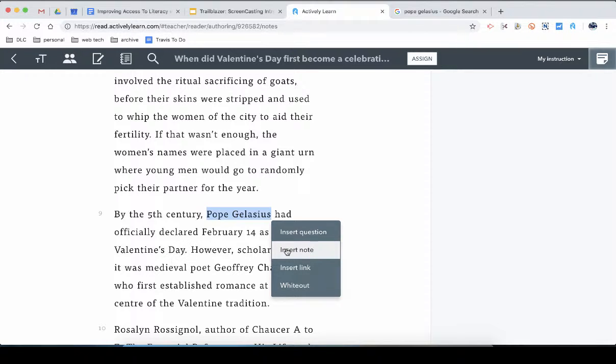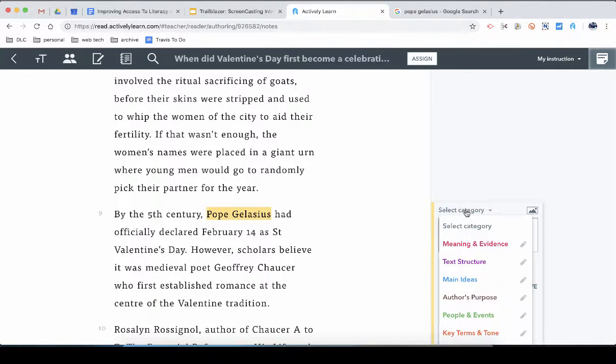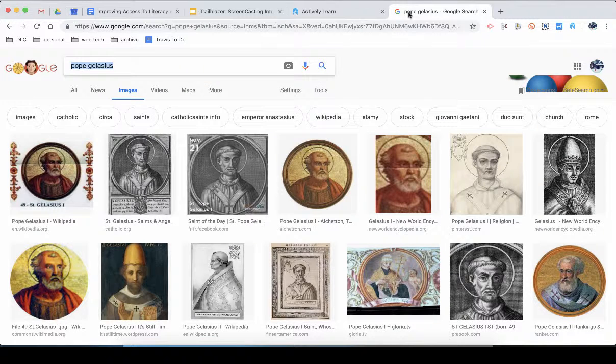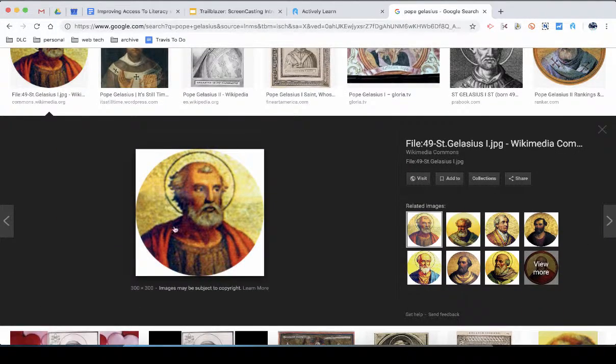So we can insert a note. And when we do that, maybe this is a person, so it's a people and event. Maybe I want to add media. So maybe I want to put a picture of him to support this. So I'm just going to Google his name. There he is. Click the image.